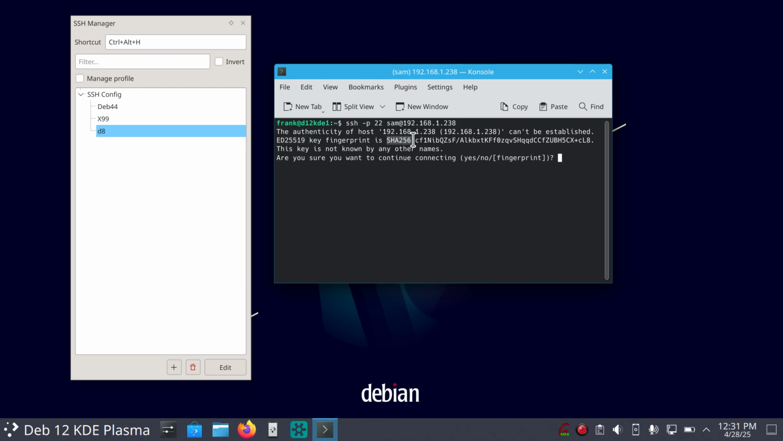So you're going to accept that SSH 256, yes or no. If you type in a Y and hit enter, it'll complain. Please type yes or no. Yes, it is. Enter. Now it asks for Sam's password, because that's what we're doing here.